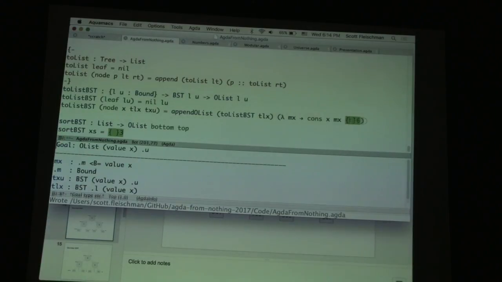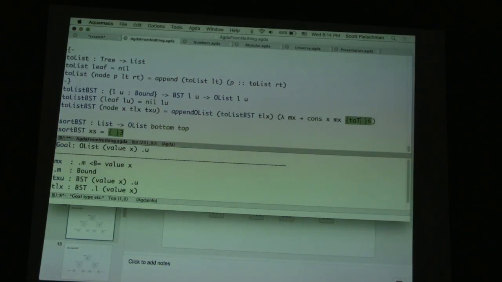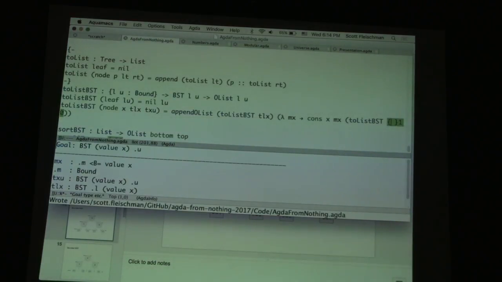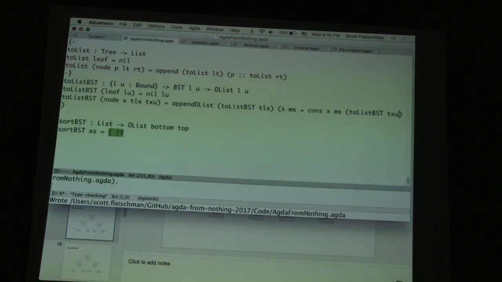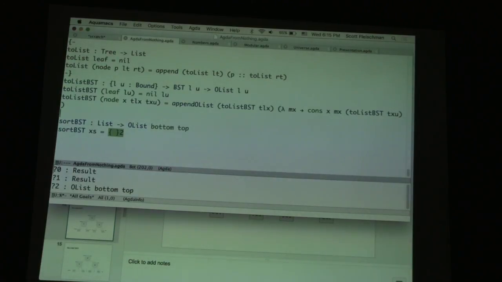And now we need to recursively call toList BST on the right with TXU, which is the right side. Voila! Okay, now we got toList BST. So we got everything we need, right?